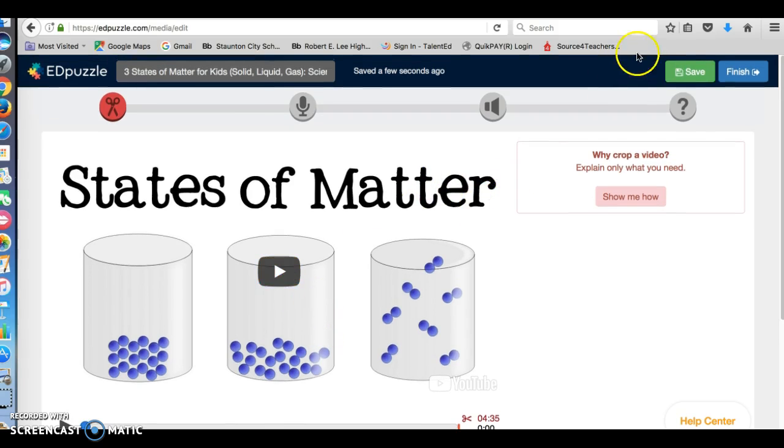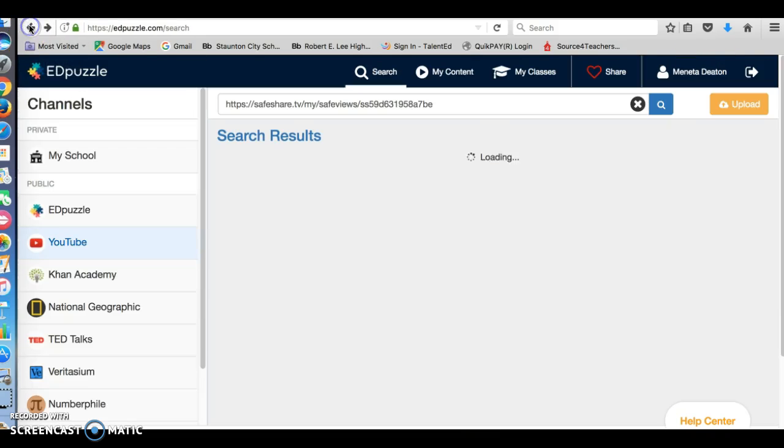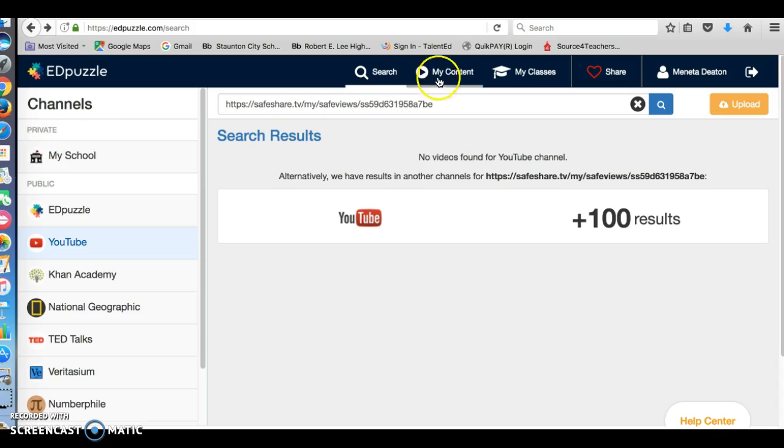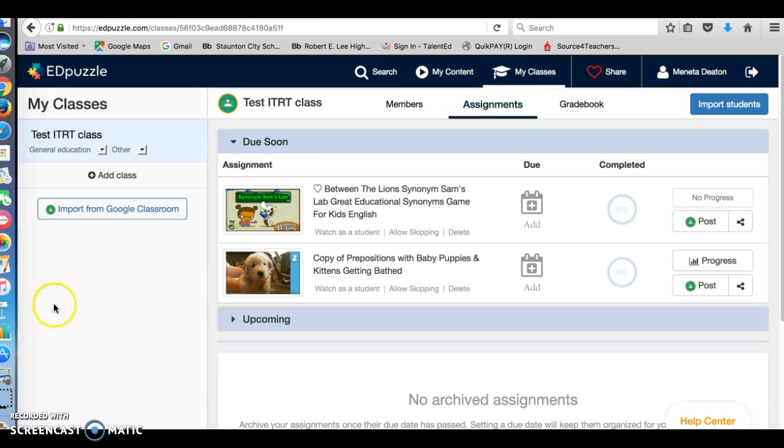And I don't know if you noticed, but when we were in my classes, you can connect, you can import your class from Google Classroom, and then when you're ready to give them that video, it will ask you which class, and then it will automatically go to that class. So Edpuzzle is a great way to share the videos and have the kids answer questions along the way, and then you get to have all that information when they've done it.